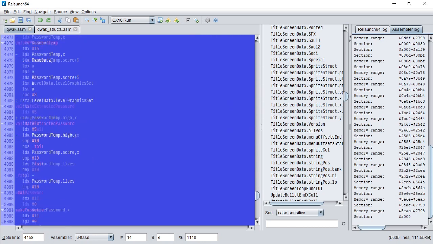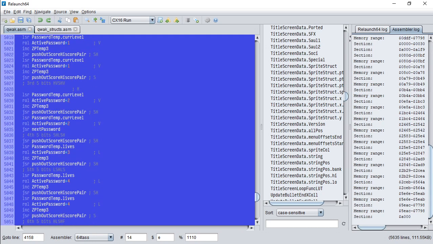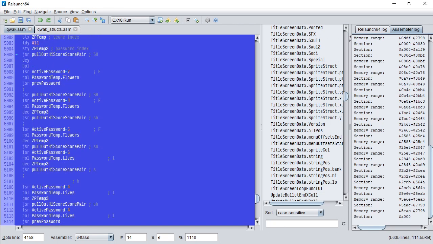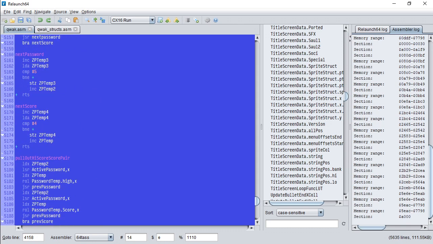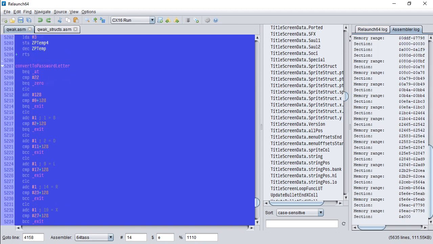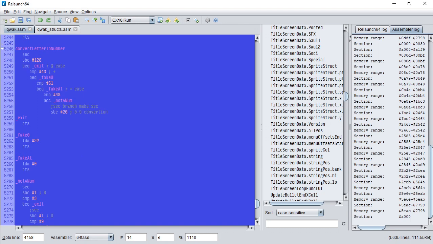Here's the password system. If you're curious how that works, there's a lot of fancy bit shifting to try and hide some values, convert them into letters, and then convert from letters back into values. Crack the password. It also compares, and it actually has a validation system. You can't just type in any letters. It will detect if you've entered a fake password.